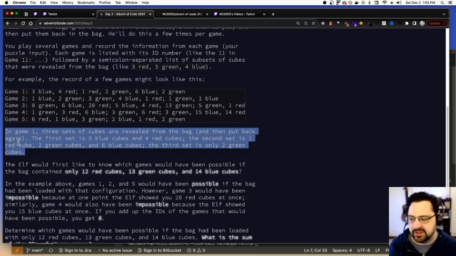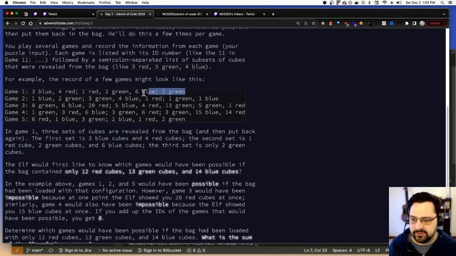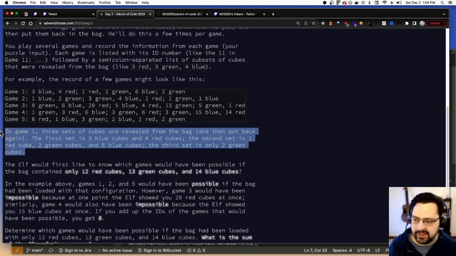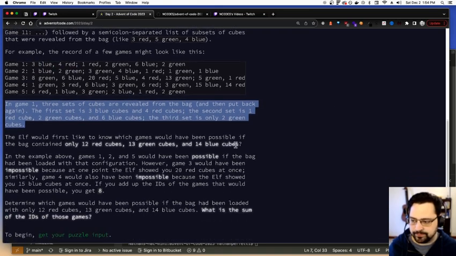But again, here's a breakdown of how to make sense of reading this raw data. So for instance, in game 1, 3 sets of cubes are revealed from the bag and then put back again. The first set is 3 blue cubes, 4 red cubes. The second set is 1 red cube, 2 green cubes, 6 blue, and the third set is only 2. So again, that's what I was just running through.